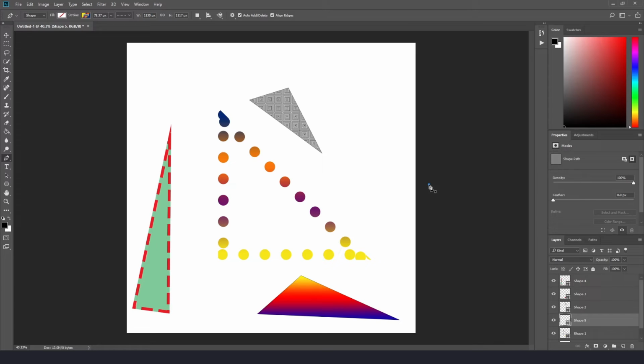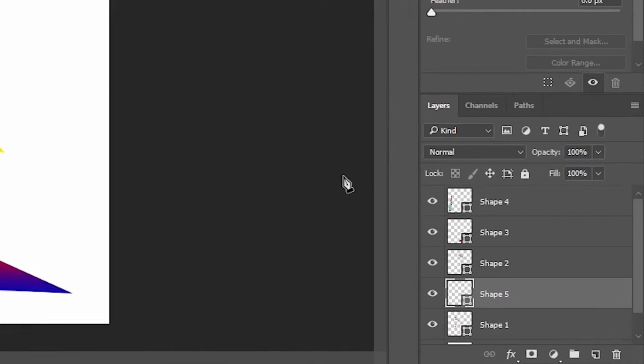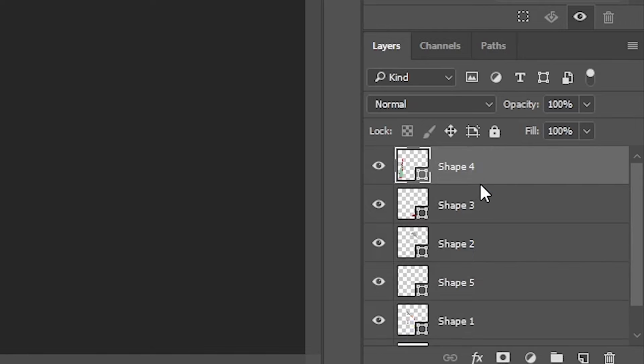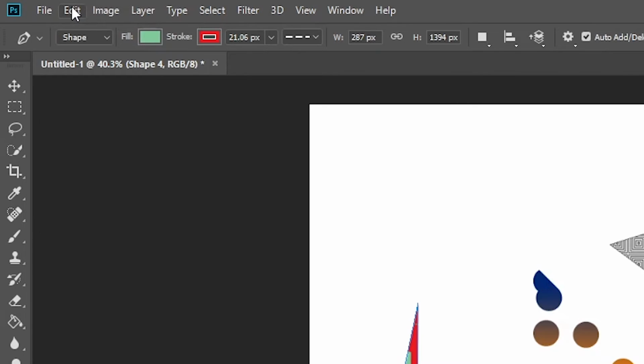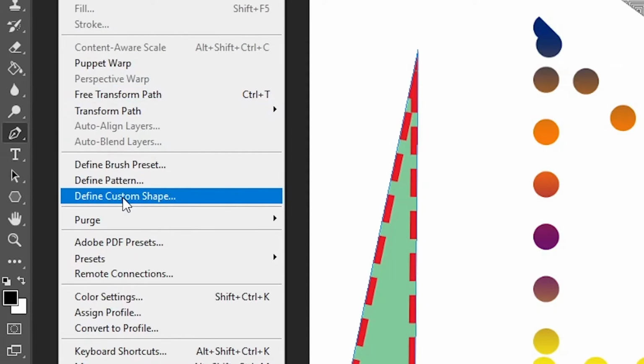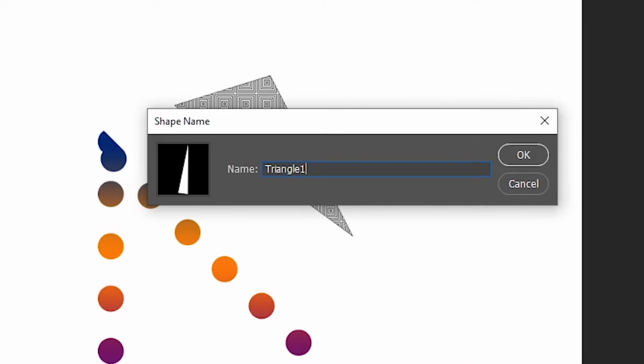If you have a shape you like that you want to use in the future, you can also do something called Define Custom Shape. To do this, make sure you're on your Shapes layer and then go to Edit, Define Custom Shape, give it a name, and then click OK.